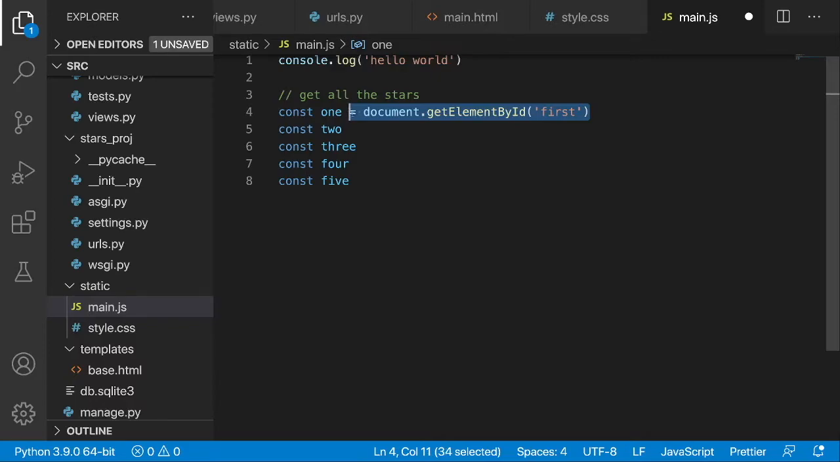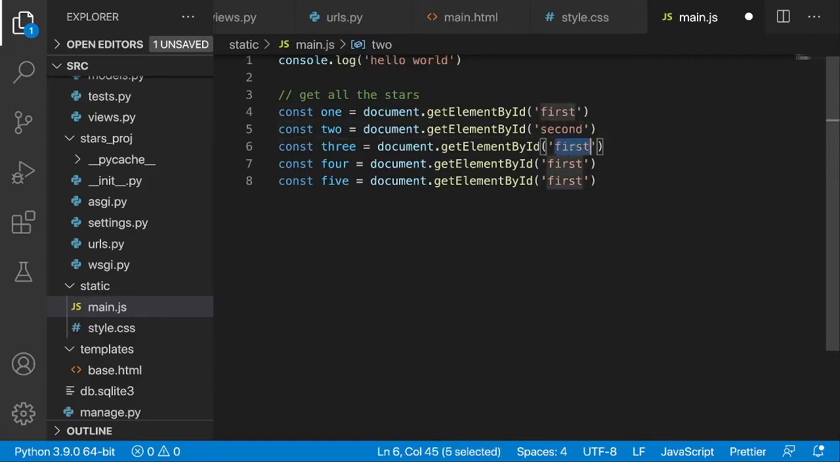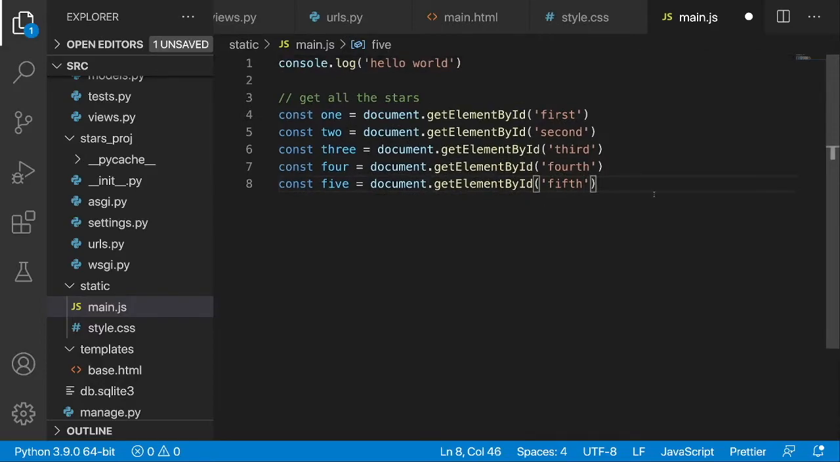Then let's copy this, paste it, and let's put in second, third, fourth, and fifth. All right, so we have our stars. So let's see if this is actually working.